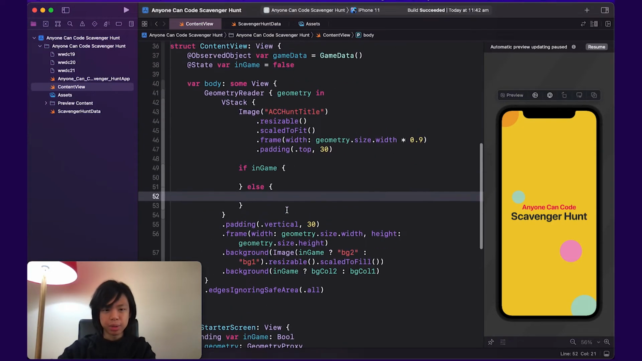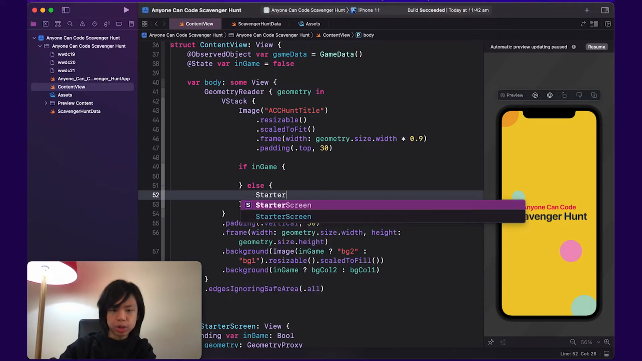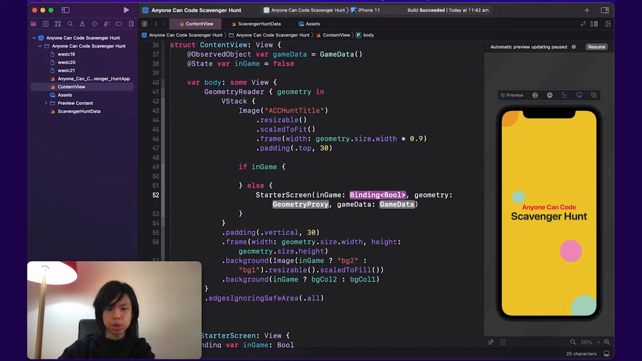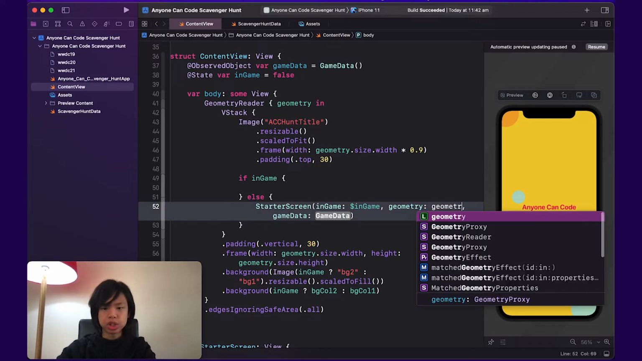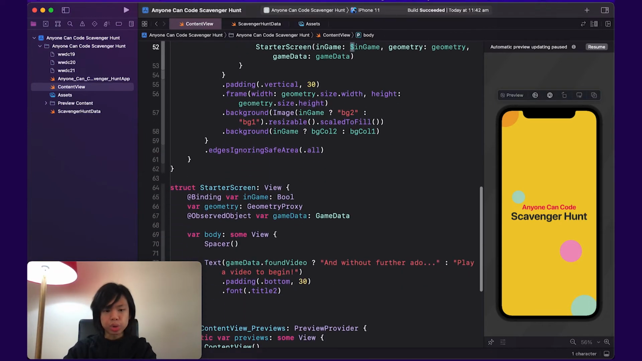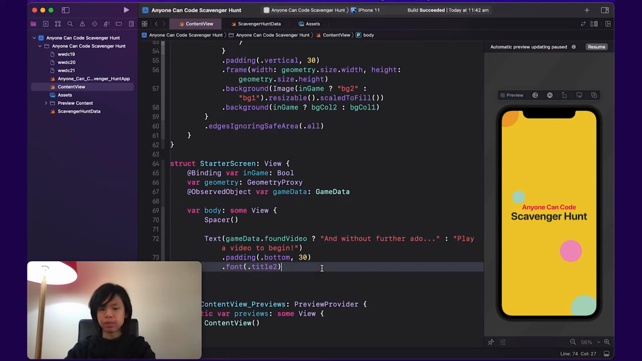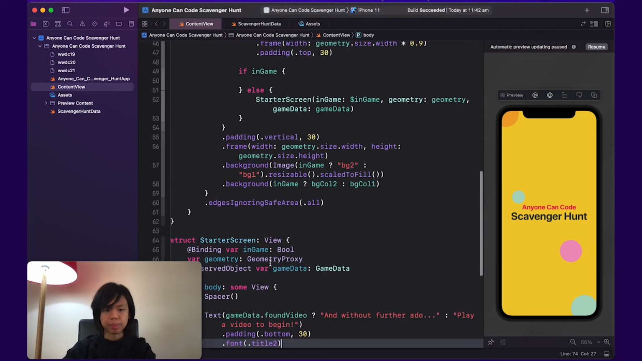So for this body, in the else section, I'm going to put in the starter screen, and inside the brackets we also need to feed in the different parameters. For the in-game thing, it's $inGame. For geometry, it's geometry, and for game data, it's gameData. Since this is binding, I'm adding a $ to show that it's a two-way thing. So this can read the in-game, and it can also change it and update all the other things up here.